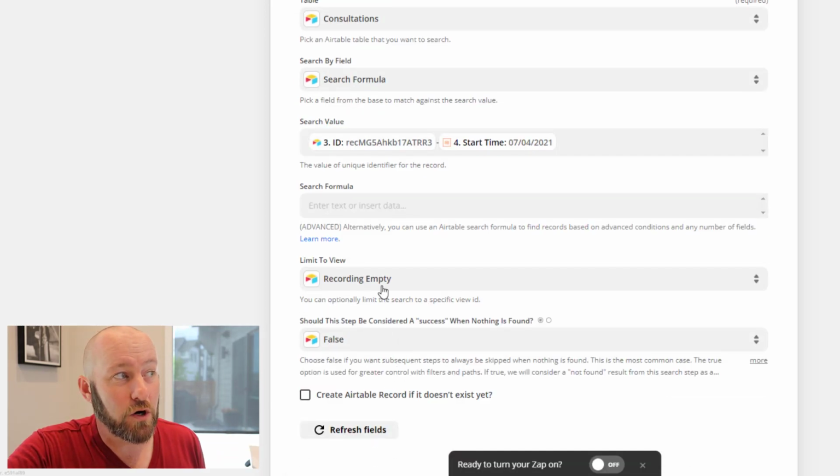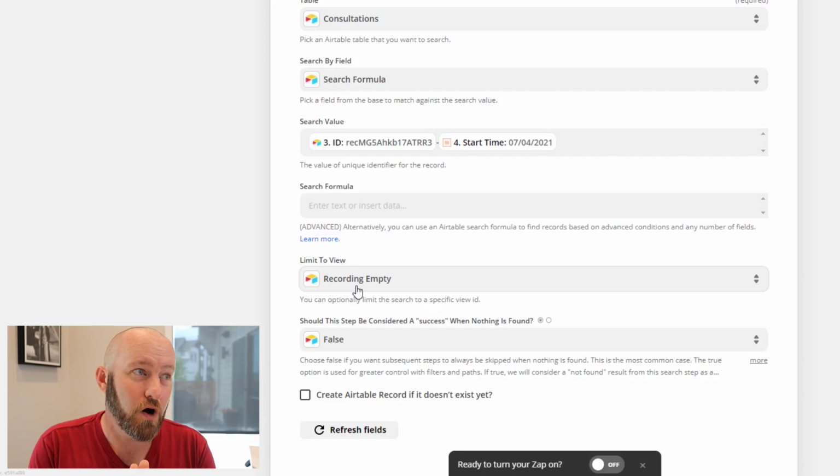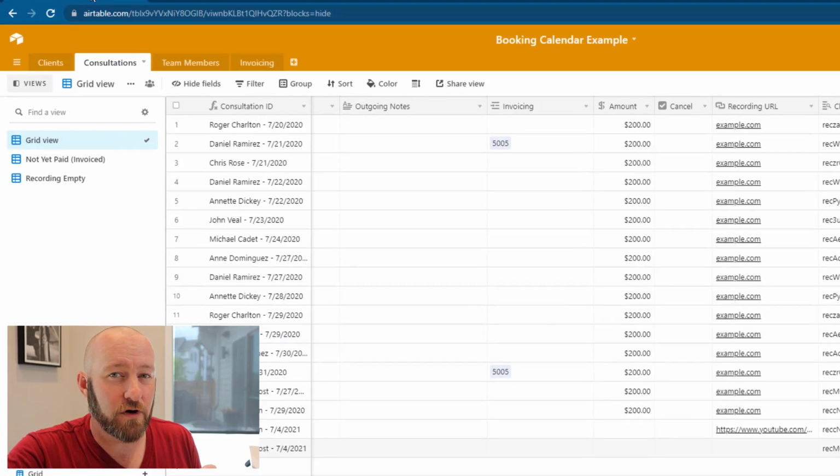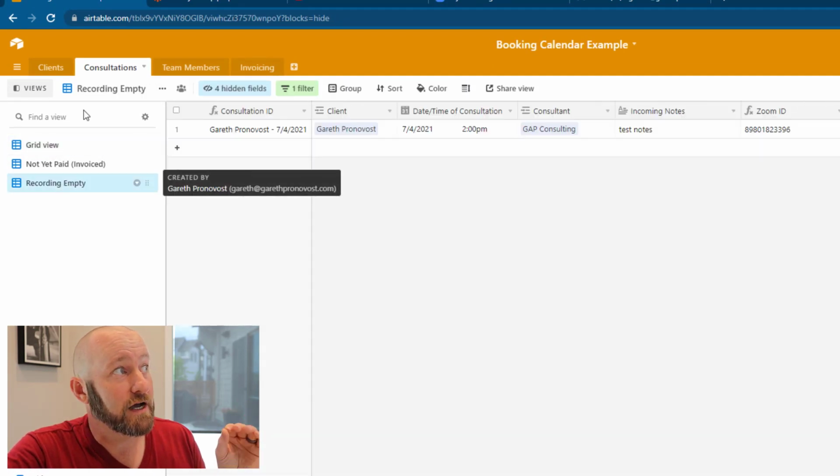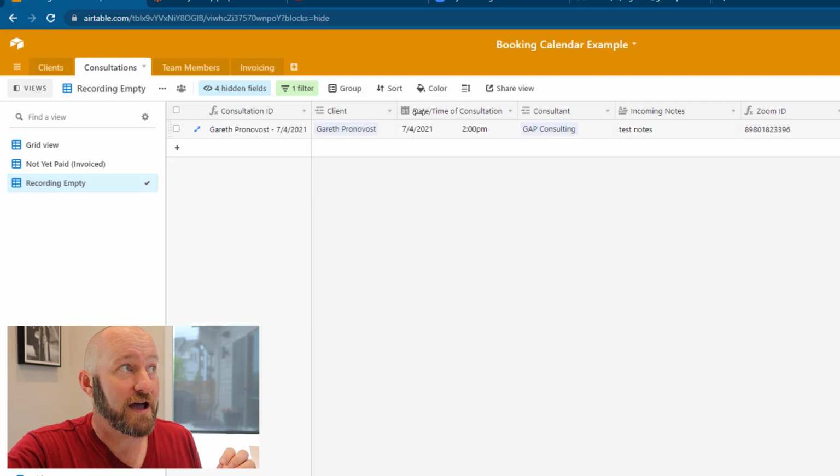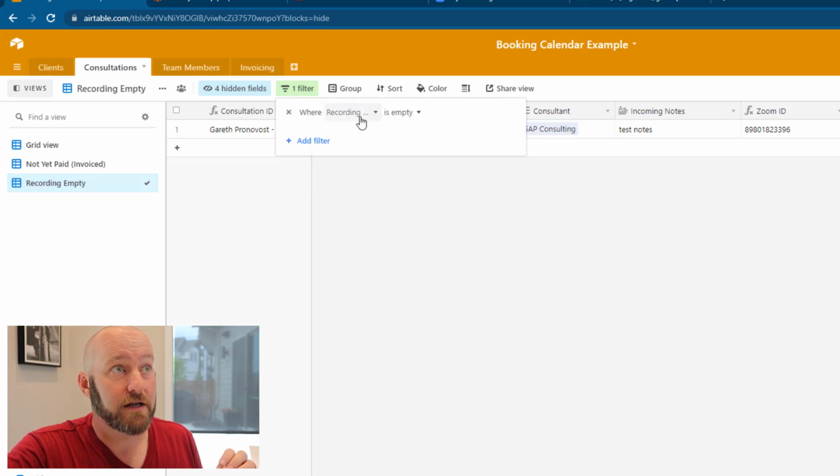And if you want to, you can also make sure that you are looking only for records that don't yet have a recording. So in order to do this slightly more advanced feature, you can build a particular view that filters out all data that has a recording URL already.